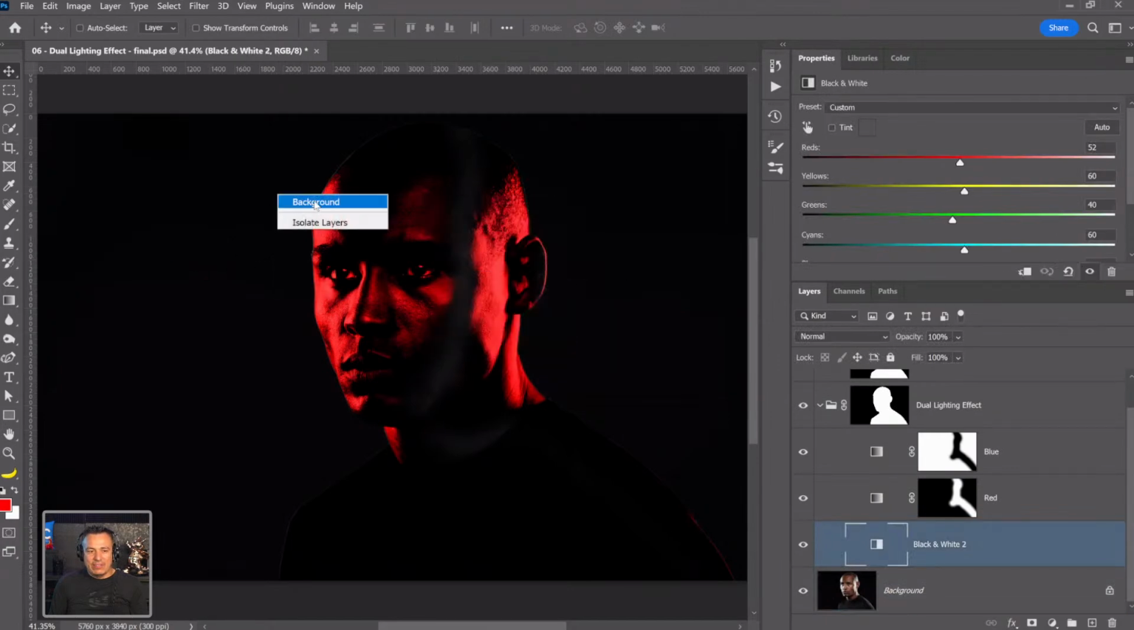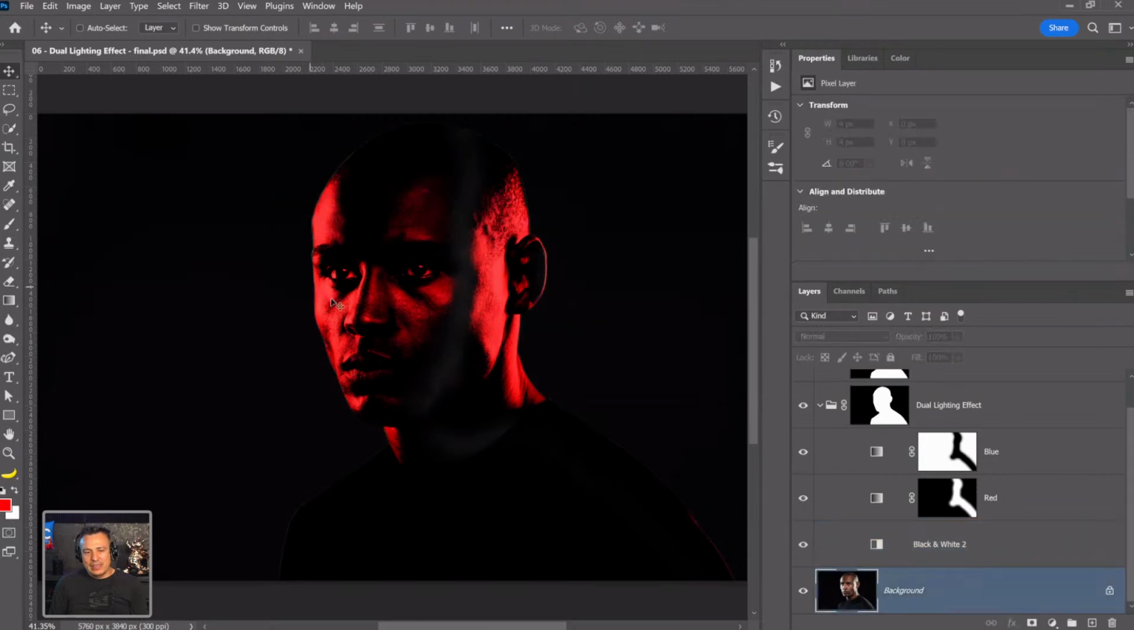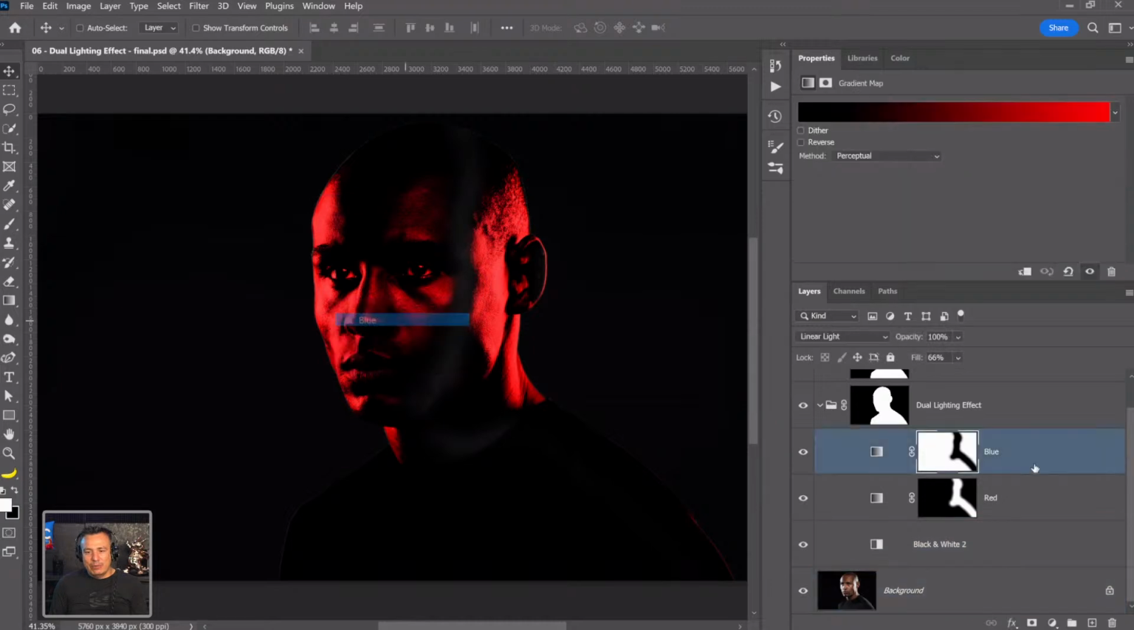See here, I only have the background layer, so that's the only thing I can select. Here, I have the blue and black and white. So I'll select blue and it selects the blue layer, even though it's red now. We haven't changed the color. The point is that naming your layers makes selecting layers more efficient because you can just right click and select what it is.